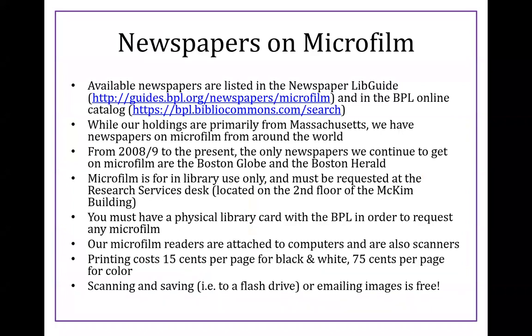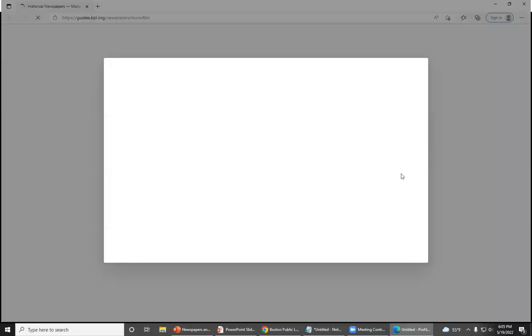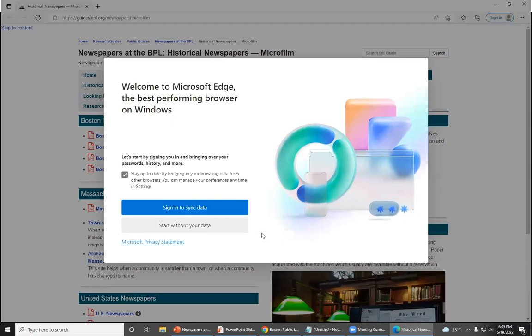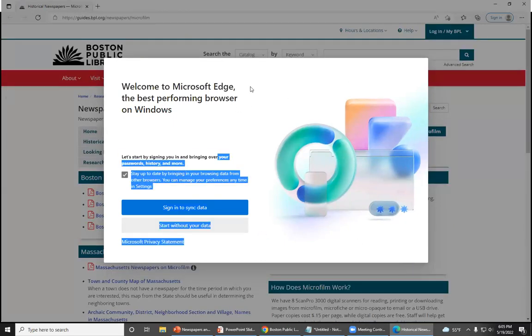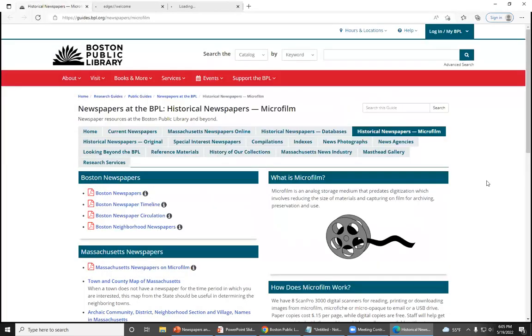So the BPL has a lot of newspapers on microfilm. We have a link here to a research guide all about the microfilm. We'll just take a quick look at that now if it's going to load for me. Sorry, as I said, I'm on a different computer than I usually am. Okay, there we go.